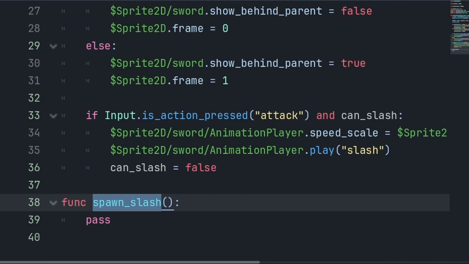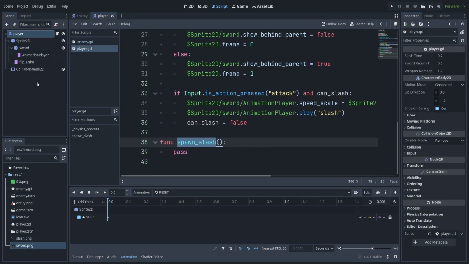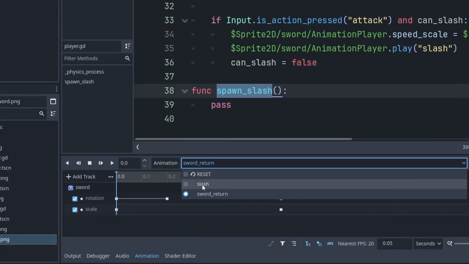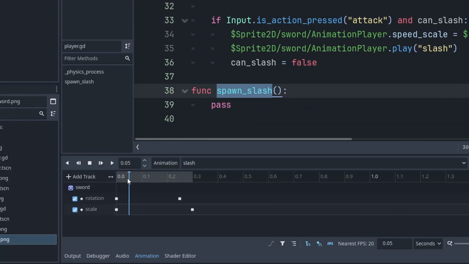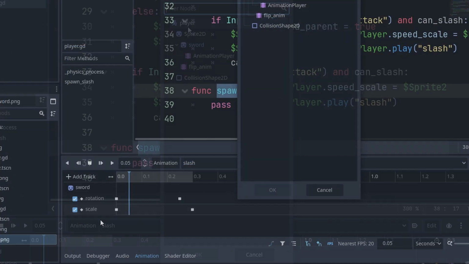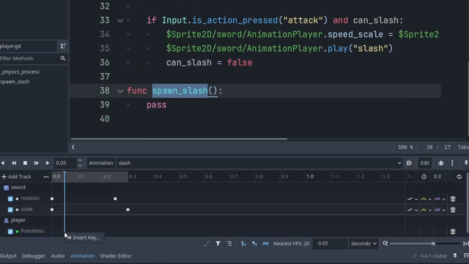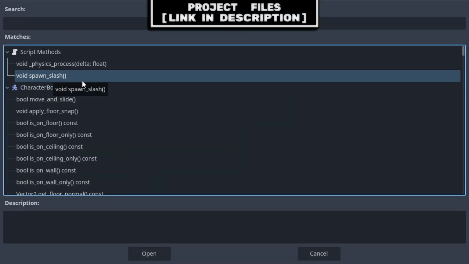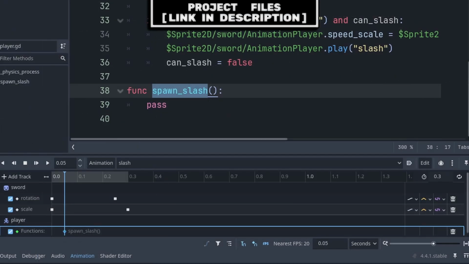We will then create a custom function called spawn slash, which we can call inside of the sword's animation player. To do so, select the animation player node, select the slash animation, set the playhead to 0.05, then hit add track, add a call method track, select the player node, then press OK. Right click and insert key, select the spawn slash function and hit open. If you keyframe the function into the wrong position, please hold left click and drag it around until it's in the right spot.